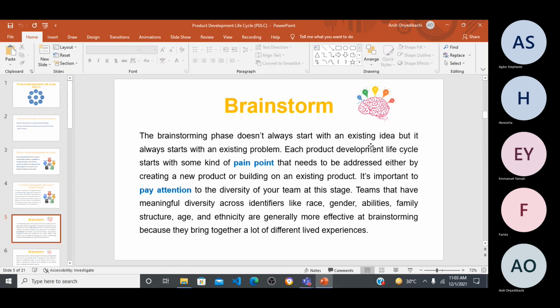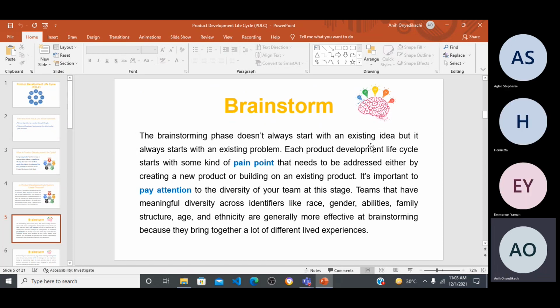Now, let me ask you: if you want to build a product, let's say a mobile app that will help people to buy things from the market, what are the things we are going to consider? Now let's brainstorm. How do we go about our research?